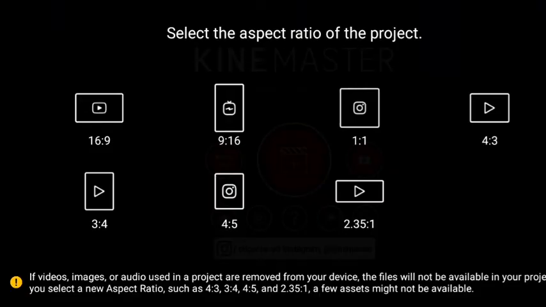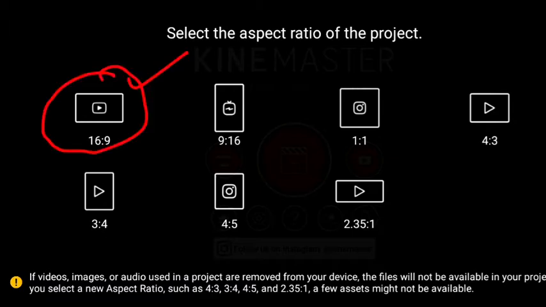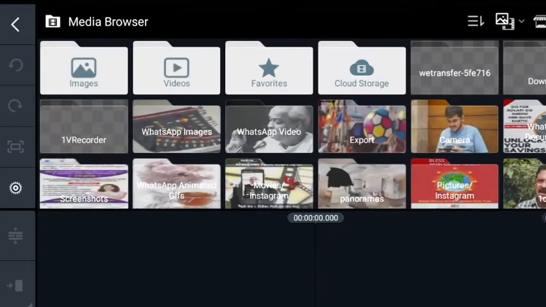Once you press the new project button, you will come to this screen, which has got several aspect ratios. About aspect ratios in another lesson, but we are going to use 16 by 9. I am going to click this and I open a project. Now once you click on the 16 by 9, what you're seeing now are the folders in your mobile phone. All the images, all the graphics, all the videos that are there on your mobile phone.